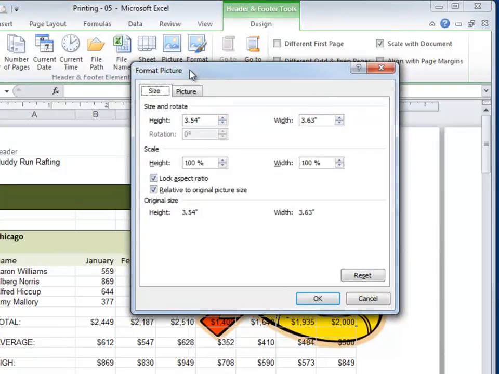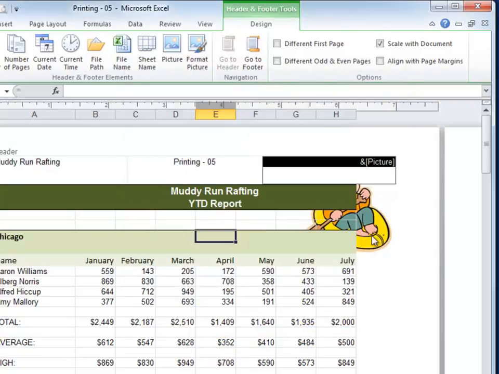Here we can adjust the size by spinning down or typing in a new height and width, or we can just scale it by percentage. Let's scale this to 50%. The Lock Aspect Ratio checkbox makes sure that when you change the height, the width will automatically be changed once you get out of that dialog box. So if you click OK, you can see that it didn't squash the little guy.